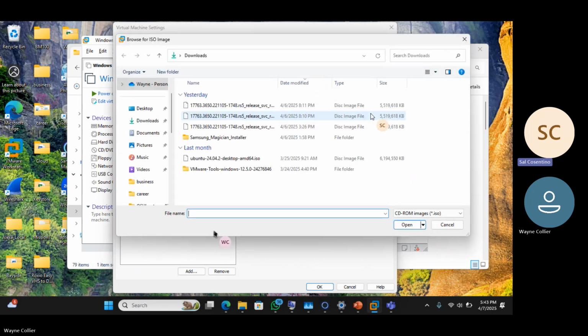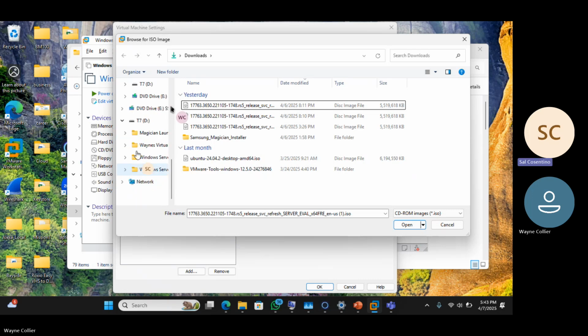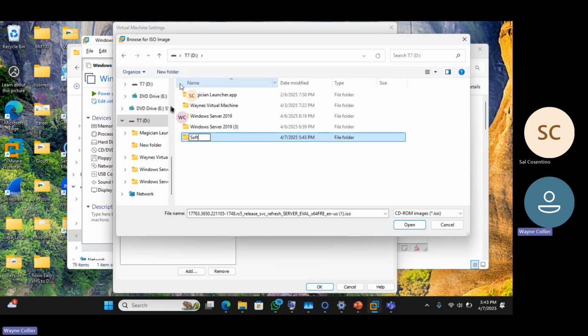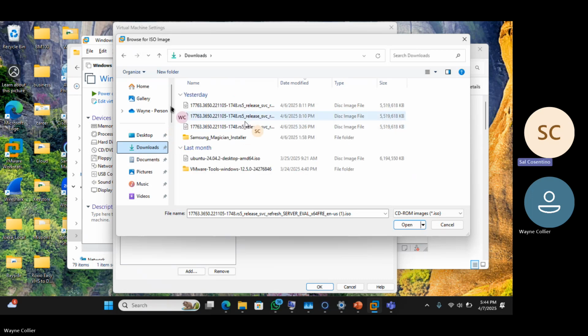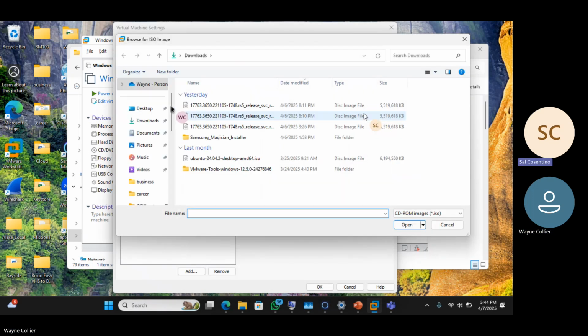So what I would recommend is to go here and create a folder, and we'll call this software, right? And then in here is where we're going to take all the software, which would be this one here, the latest one, and then you could delete these after. All right, and let's see if it's there now.